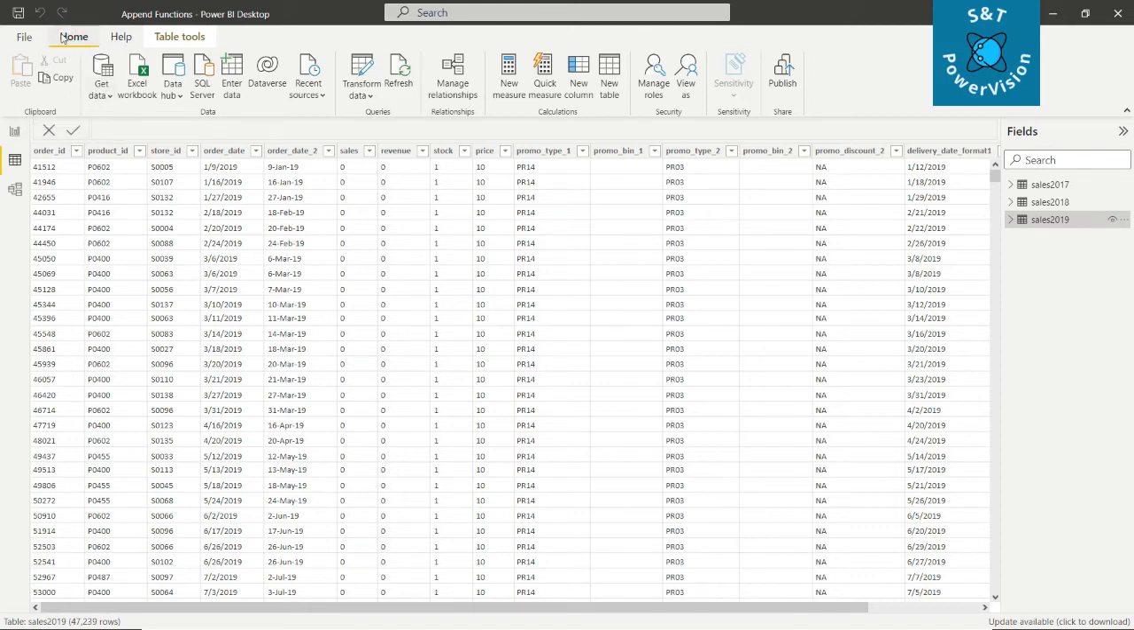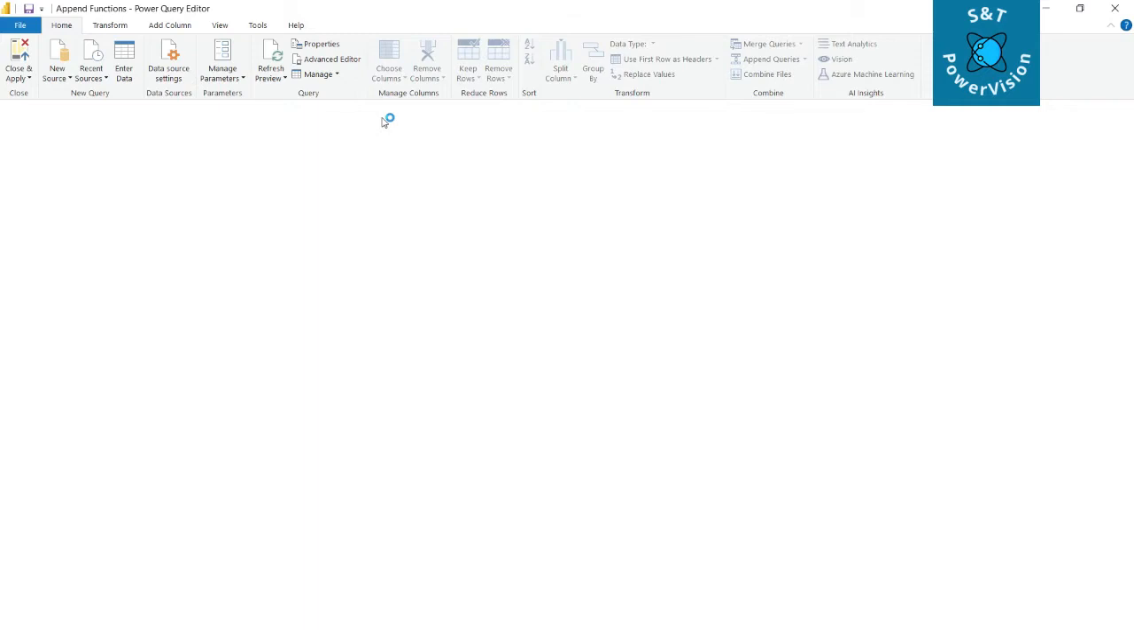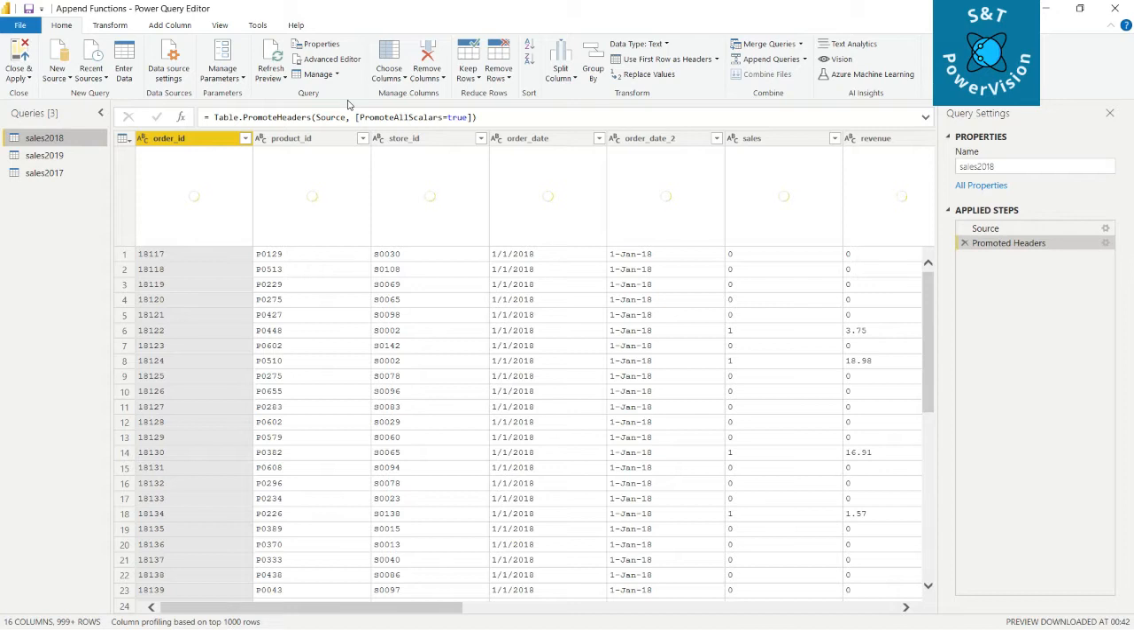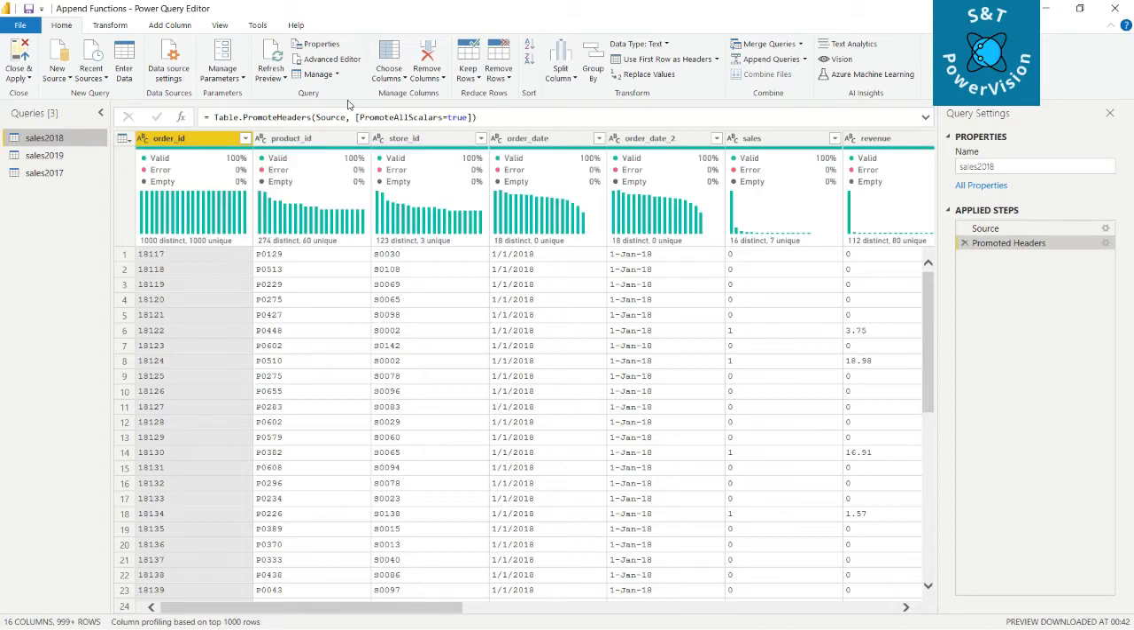Now go to Home, and click on Transform data. Remember one thumb rule here to append any query, or append any table: both tables should have the same number of columns, the column names for both tables should be the same, and the data types should also be the same. So now we are in Transform data. In Home we can see Append Queries. Here we can see two options: Append Queries and Append Queries as New.